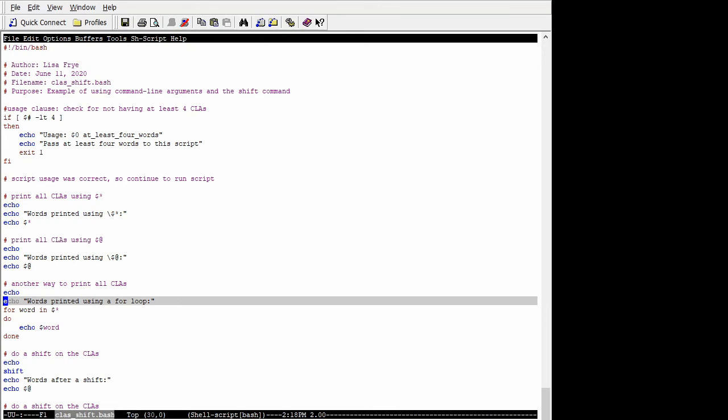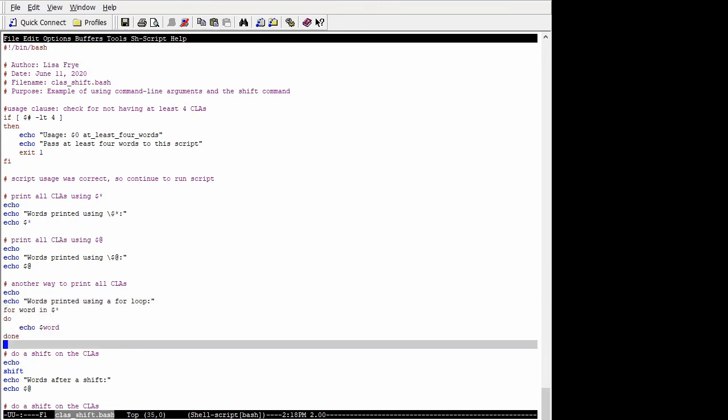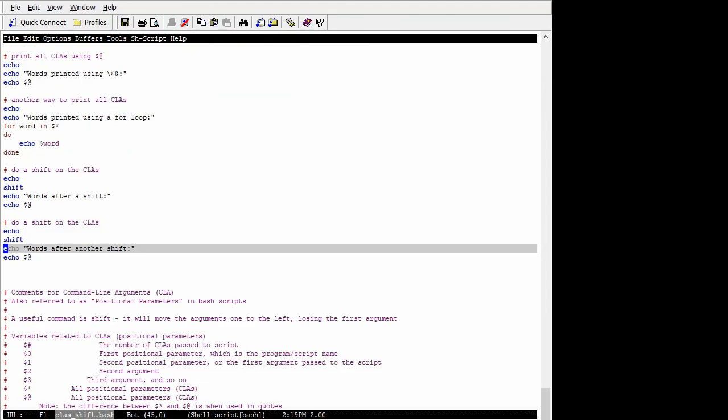Then $* and $@ is really a list of the command line arguments, so I'm going to use my for loop and print them in a different way. And then we're going to show you what the shift does. Shift will just move all of the command line arguments one to the left. So it's a way to process every command line argument if you want to. So we can print out the first one and then do a shift, and print out the first one and then do a shift, and continue to do that until we've processed all of the command line arguments. So shift, you lose the first argument and it moves them all to the left one position.